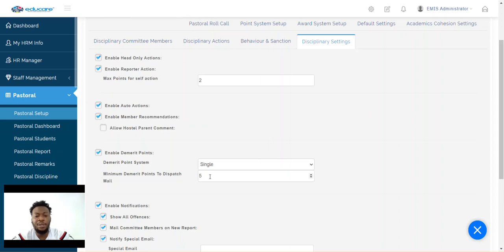It dispatches a mail to the committee members. This is here so that the committee members are not bombarded with mails for a particular student. You just want to probably attend to the case when the merit point of that child has cumulated to a certain point, basically. So that's what you use this for. But that's for the single.